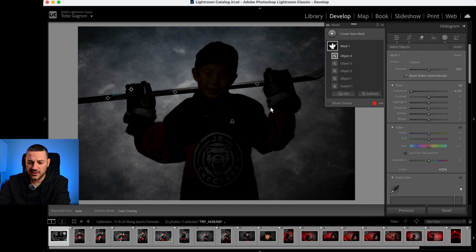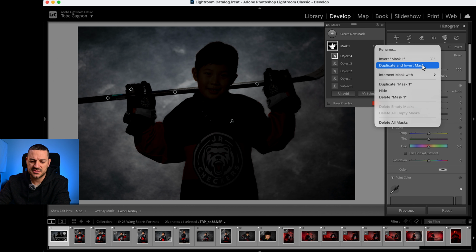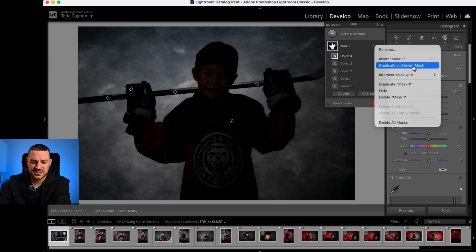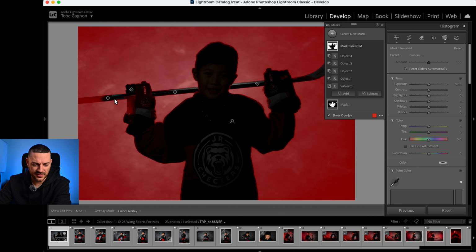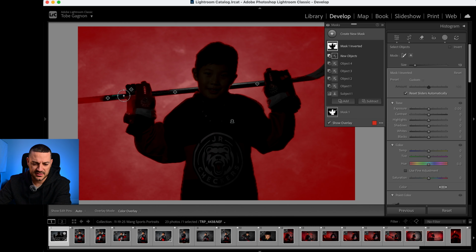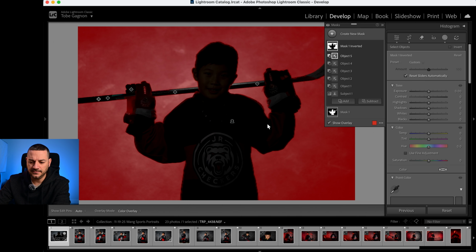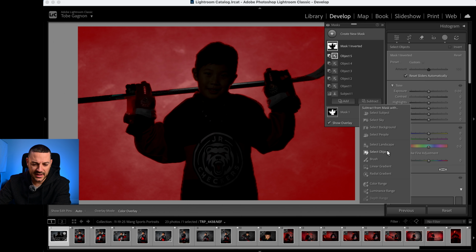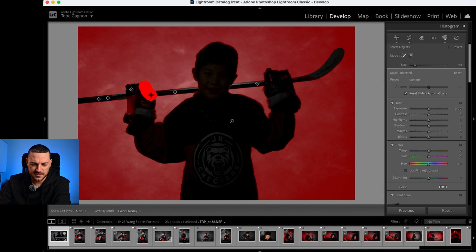Now that I have this to where I want it, I will duplicate and invert this mask. Essentially what that means is it says, take this mask, but give me the opposite of this mask. So if I do that, theoretically, it'll be just the background, but it's never perfect. So you can see here, it's bringing his stick in. So I'm going to subtract object, subtract his stick, and anything else that shouldn't be a part of this mask.